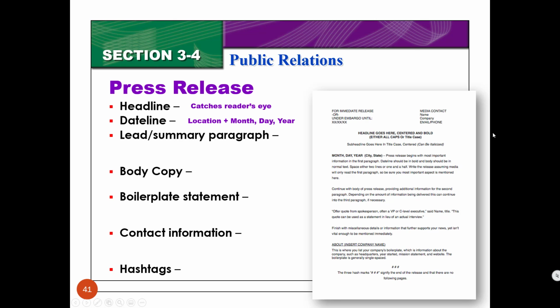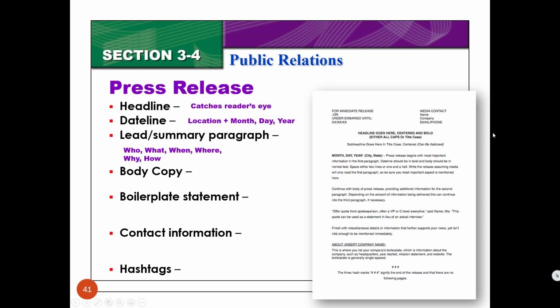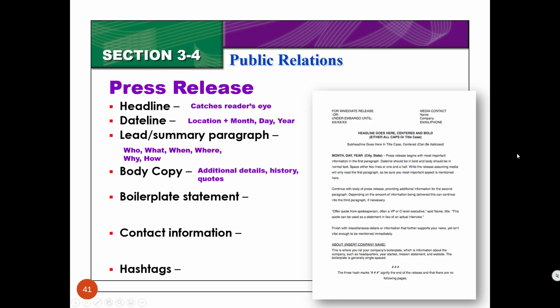Then the press release will have a lead or a summary paragraph. This is the first paragraph over here, and it's going to answer as many of the who, what, when, where, why, and how questions as you can. It's the most important information first. Then you'll continue on with the body of the press release. This would be additional information, maybe history or a quote from a specific person.